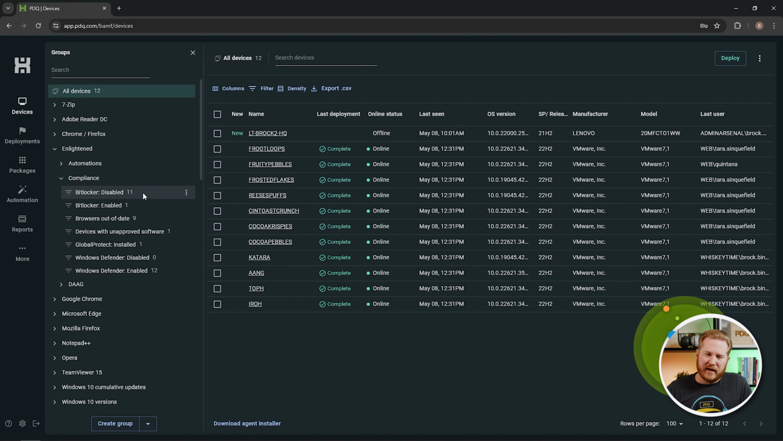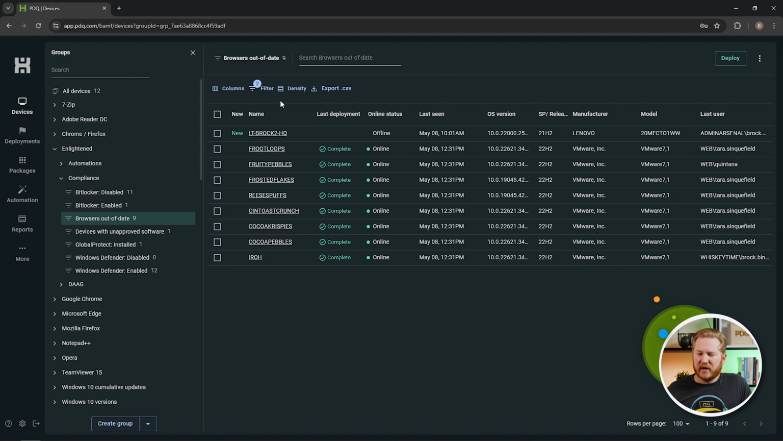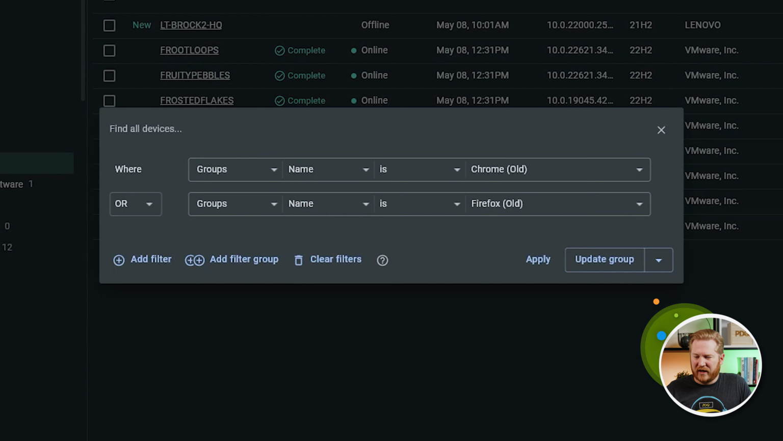So we've got here several groups where we've got, like, hey, BitLocker's disabled. Again, don't worry. These are virtual machines, test environment, all good. But if this was your environment and you needed BitLocker enabled, I would be working on that. So anyways, we got one enabled. We can see right away browser's out of date. And again, these are super easy filters.